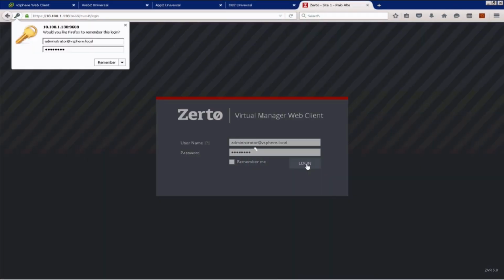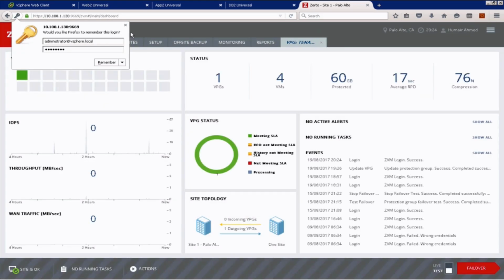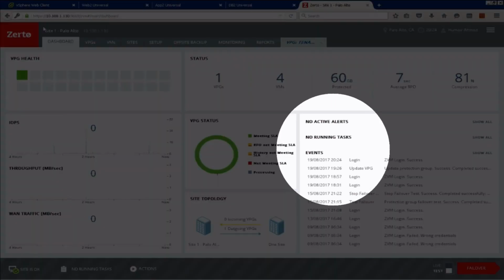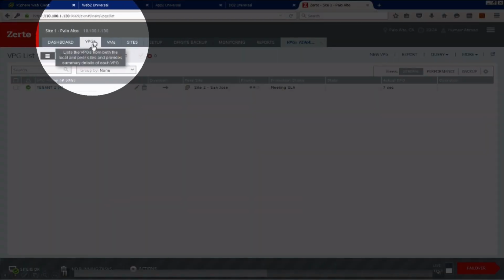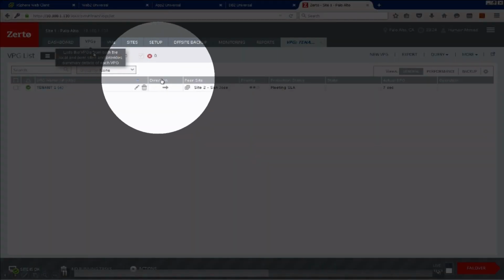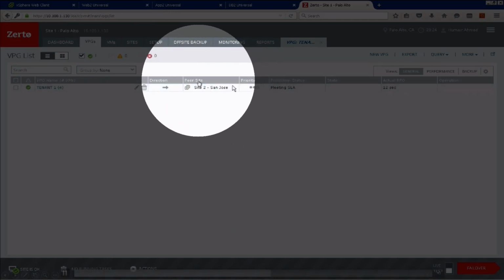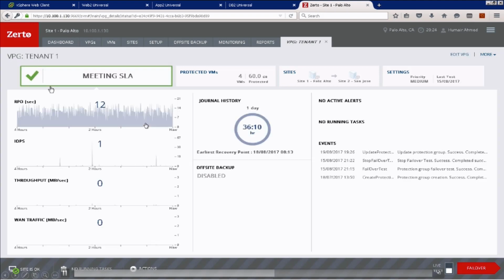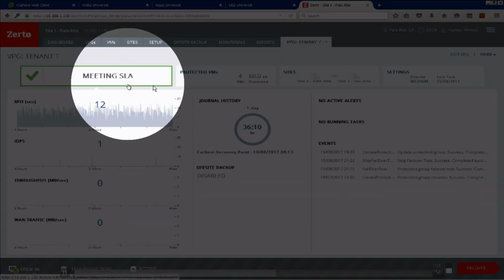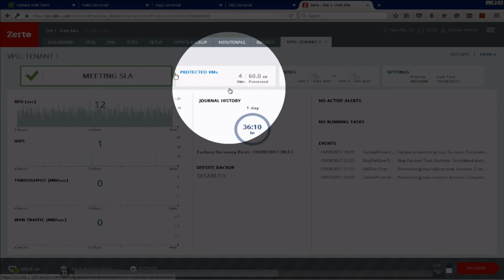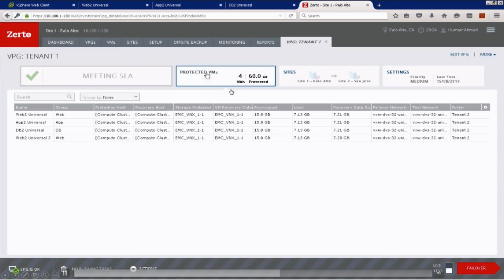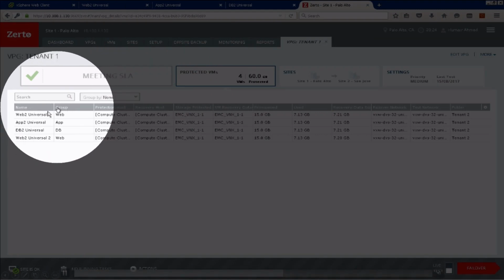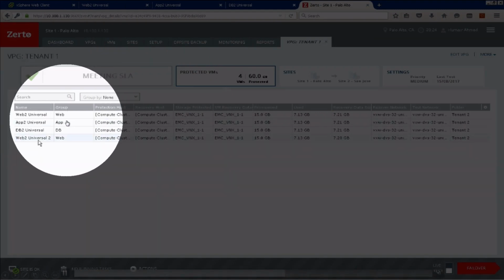So now I'm going to go to my Zerto and log in here. And I can see I'm at the Palo Alto site. Okay. So I'm going to click VPGs here. And you can see the peer site is San Jose. I'm going to click into this tenant. And I can see my SLAs being met based on my requirements. I can see there's 4 protected VMs. If I click the protected VMs, you can see the 4 VMs I'm using, the 2 web VMs and the app VM and database VM I showed earlier.